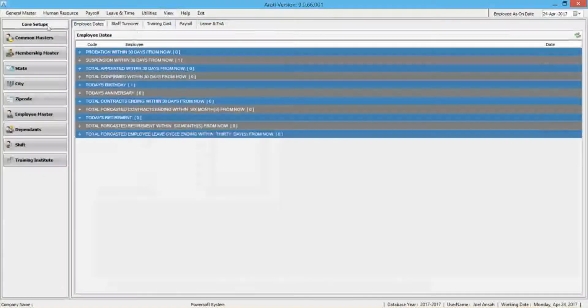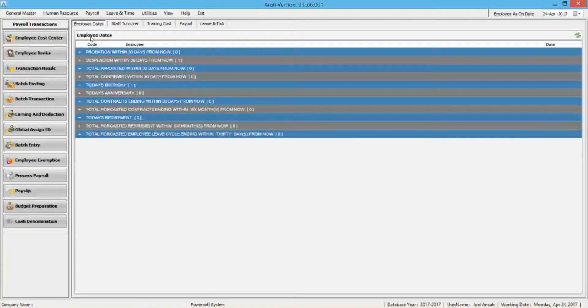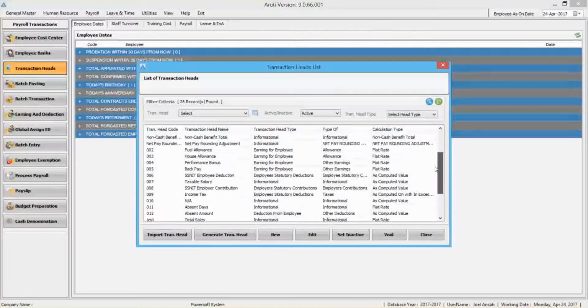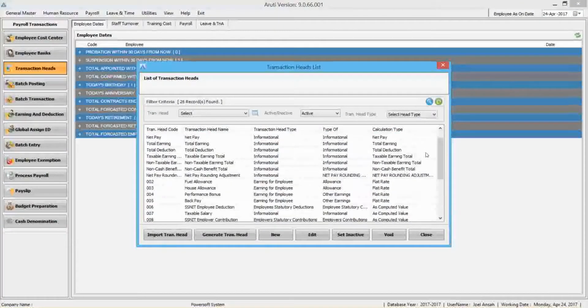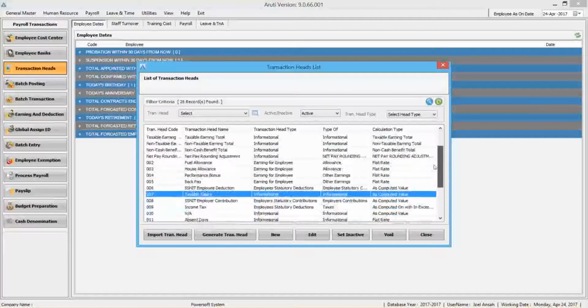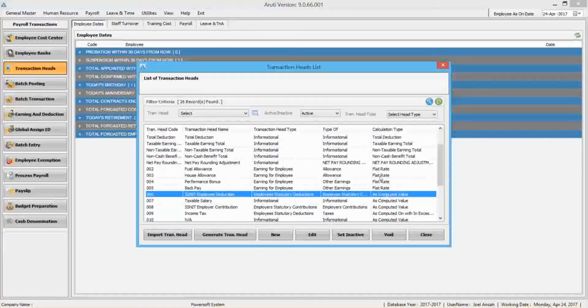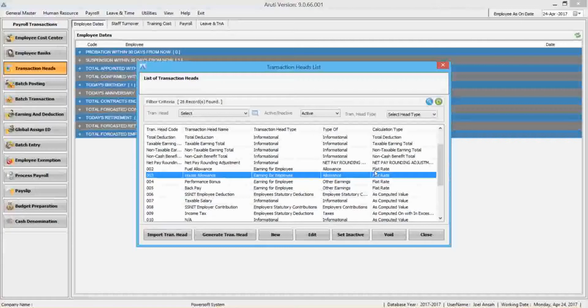We can look at another model like payroll, and then in payroll, the critical thing is that the system, Ariti payroll system, is highly customizable and then easy to use. And then in Ariti payroll, we support various functions in terms of earnings and deduction that should be computed. So transaction heads list all the earnings and deductions, and then the earnings and deductions calculation can be based on formula like this one, or flat rate.